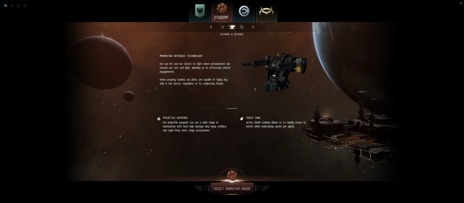Projectile weapons are their main weapon. Yeah, the shield tanks, look. Active shield tanking allows us to rapidly return to battle while maintaining speed and agility. Our projectile weapons can use a wide range of ammunition with both high damage, long range artillery and rapid fire, short range autocannons. So that's their main area, and their shield tanks.